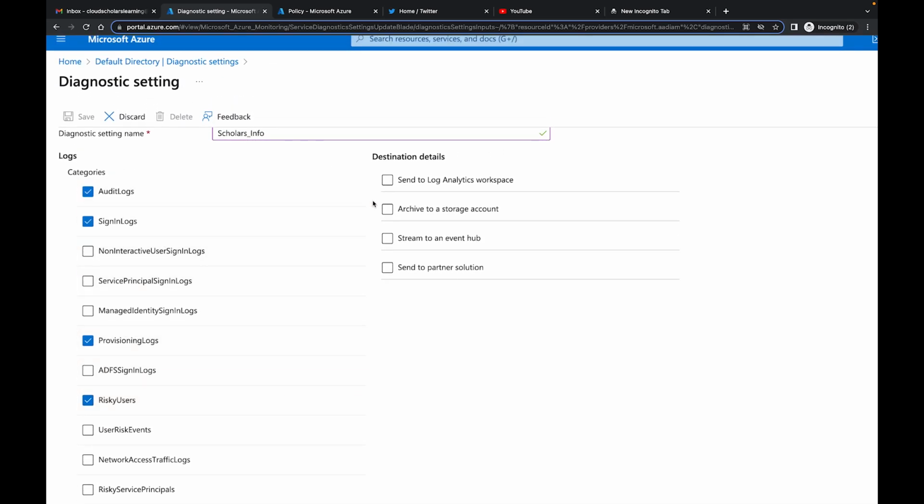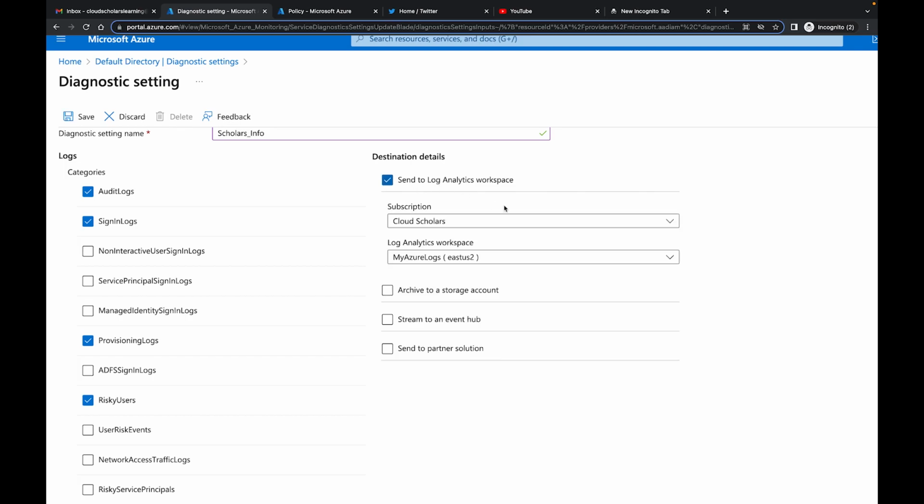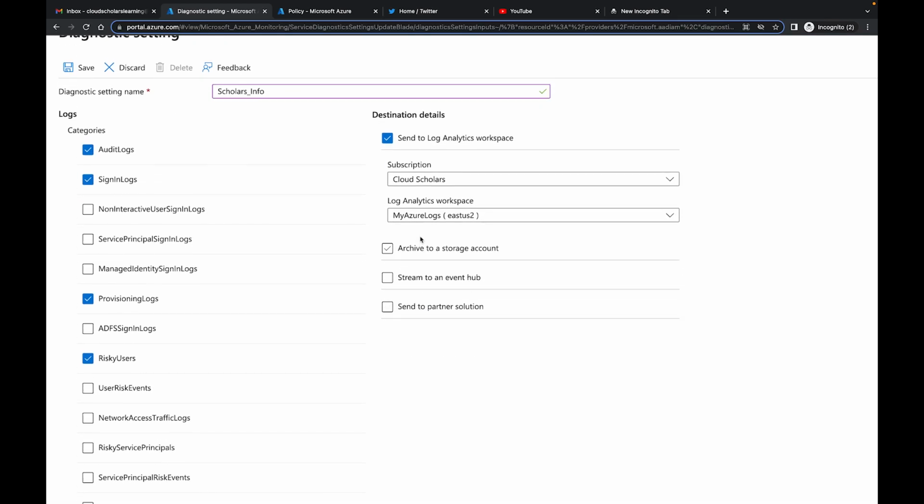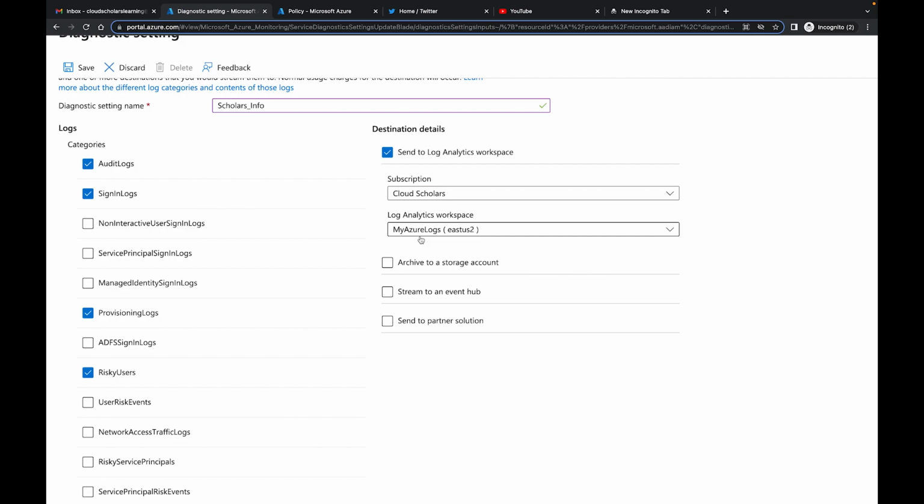And then I have an option to where I want to send those logs to. So remember in the PowerPoint deck, I was showing you the different options that you have. And right here, I can send it to a log analytics workspace. I can send it to archive storage. I can do a bunch of different things. So I'm going to say log analytics workspace. And I have one right now, which is in my East US, which is my Azure logs. If I wanted to, I can send it to a storage account as well. Or I can stream it to an event hub. So you have the option to send it to multiple locations.